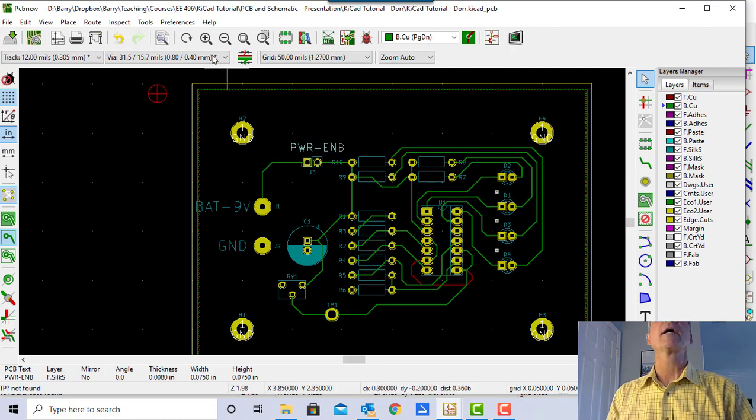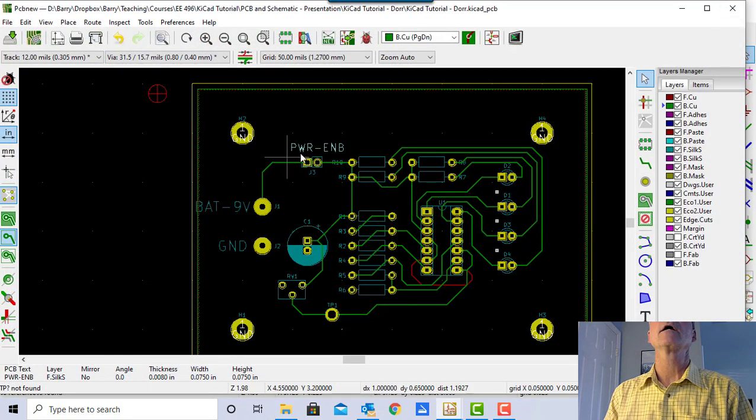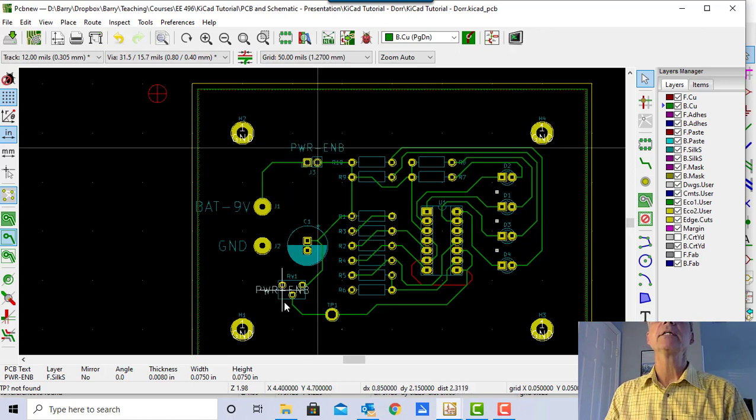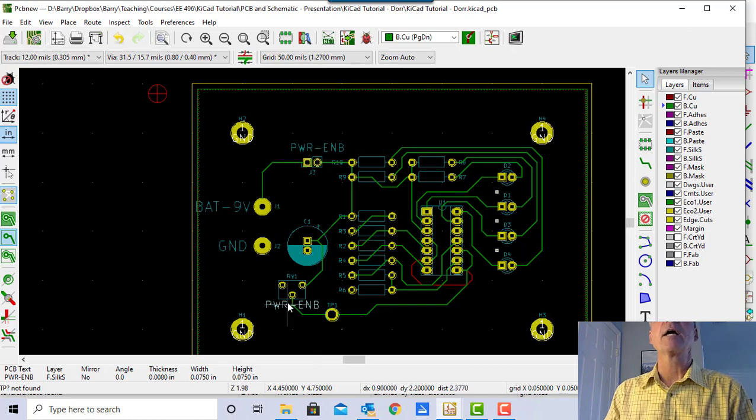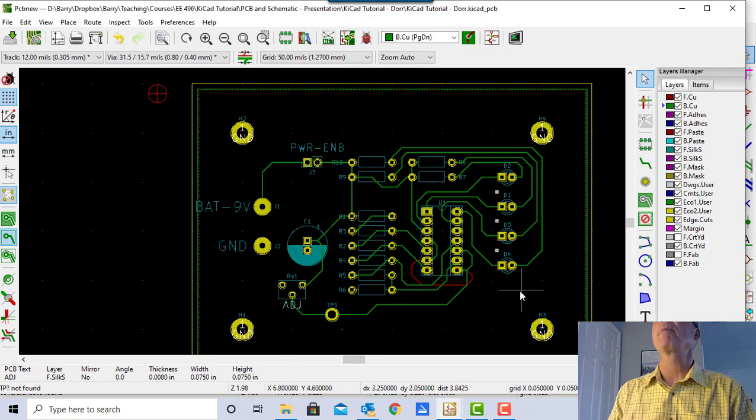So we'll take one more look at this thing with the 3D viewer. I like this. Got my battery, I've got my ground, I've got my power enable. Oh, I know what, let's put an adjust down here. So we'll get out of here. I'm going to do a Control D on this one. Control D. I'll put it right here. Can I put silk screen over traces? You bet. We're going to call this adjust. There, now we know what that pot does.